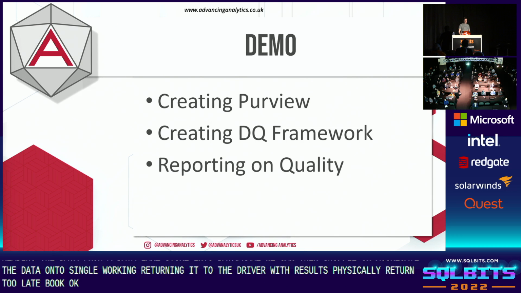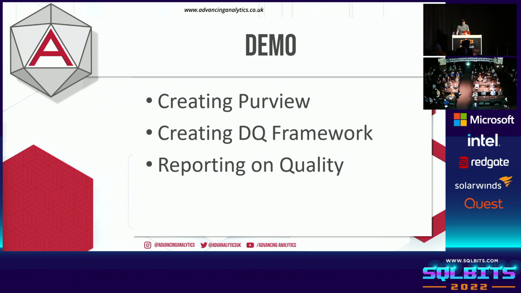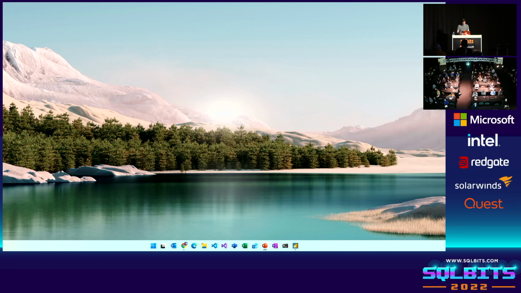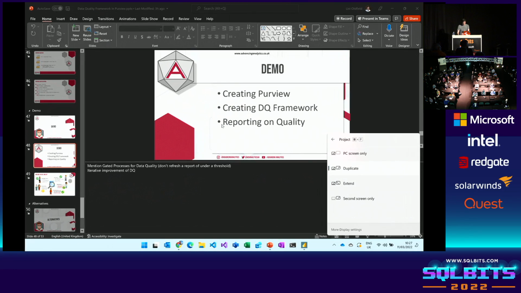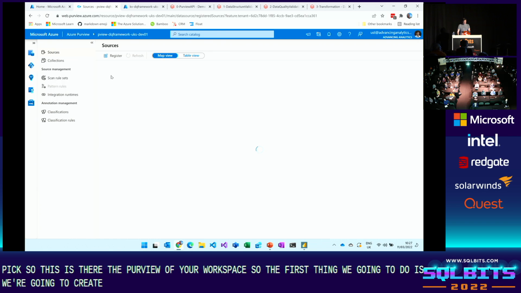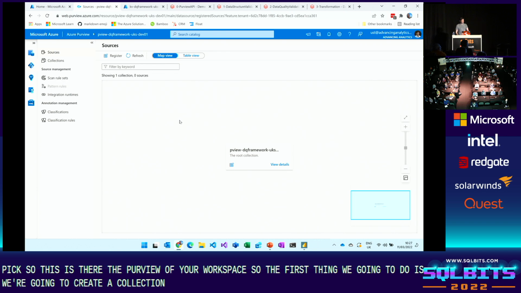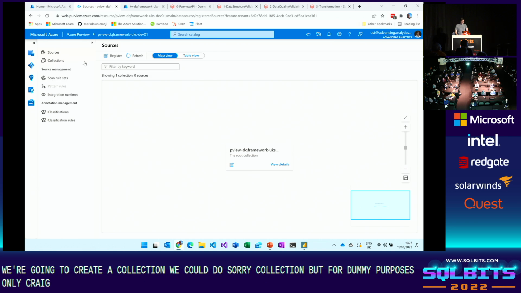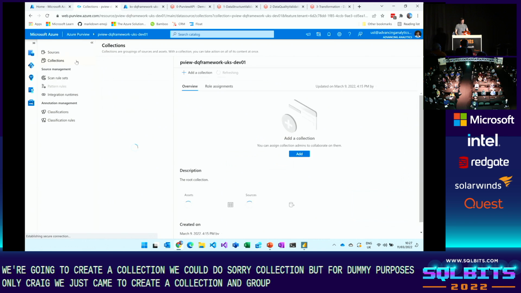Okay, demo time. Okay, so this is the Purview workspace. The first thing we're going to do is create a collection. We could use the root collection, but for demo purposes, we're just going to create a collection and group things for data quality purposes in here.